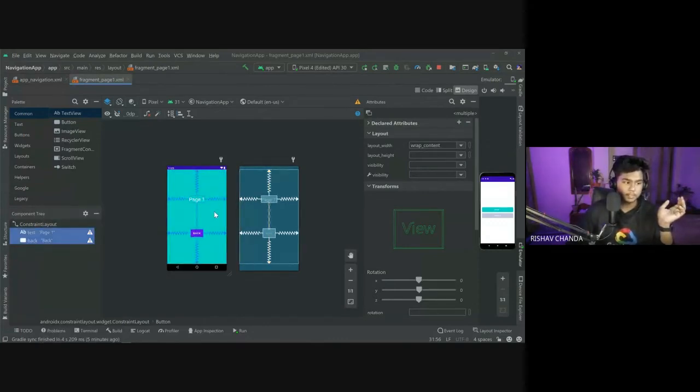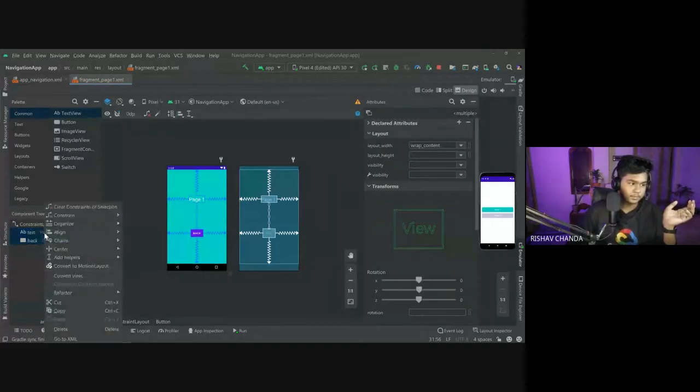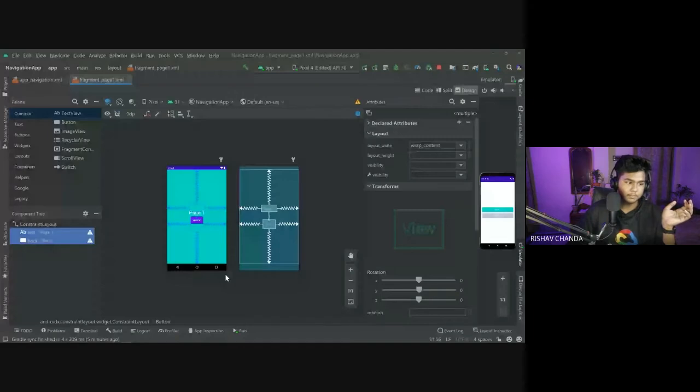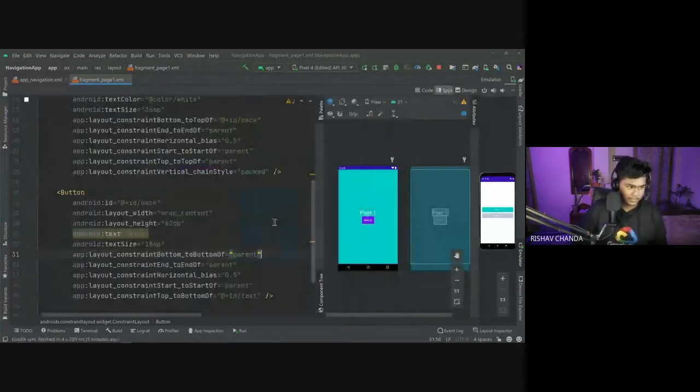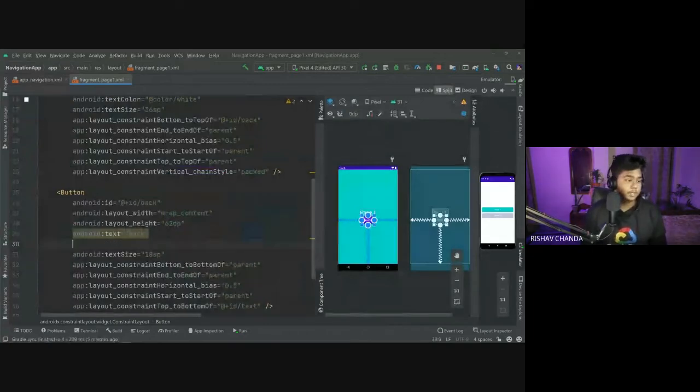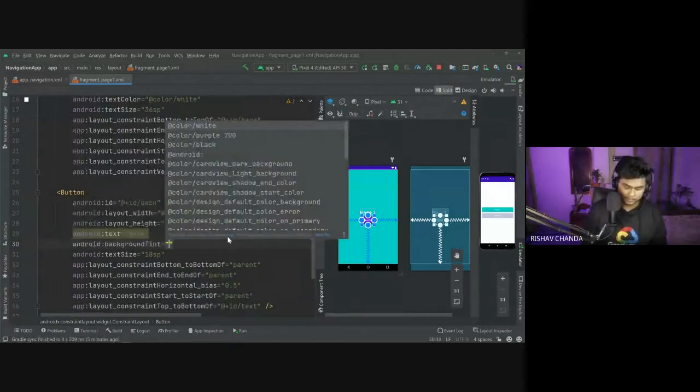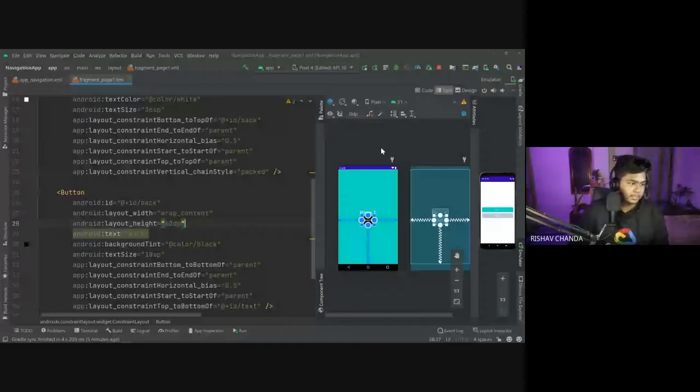Now you can see that it has come like this, having equal space from all the 3 sides. Again, right click on this one, click on chains and select the style, that is packed. So it will come here, right? And now one thing, I would like to change the button color. So I would give background tint black. Black would look good.